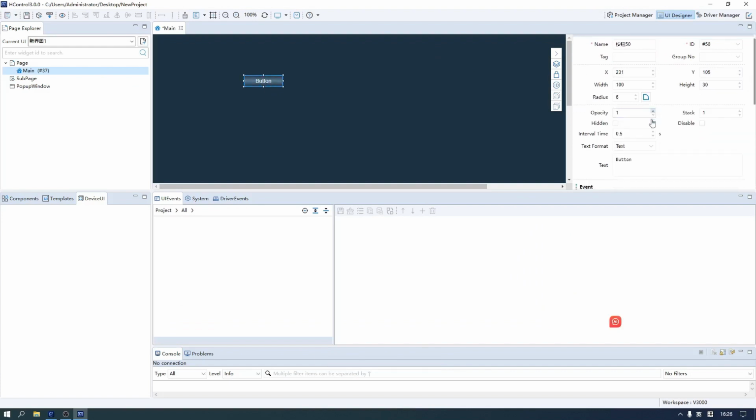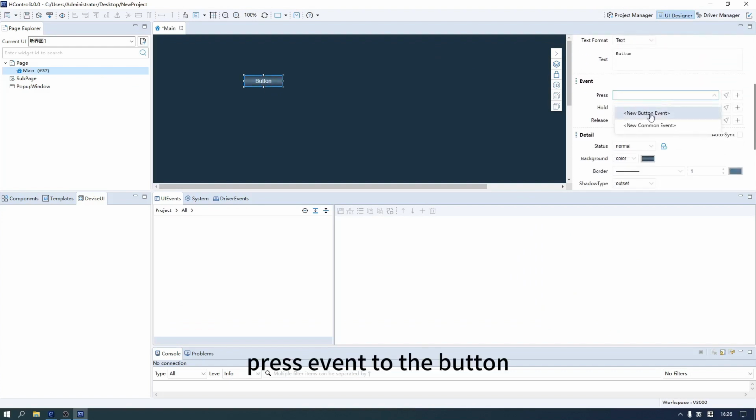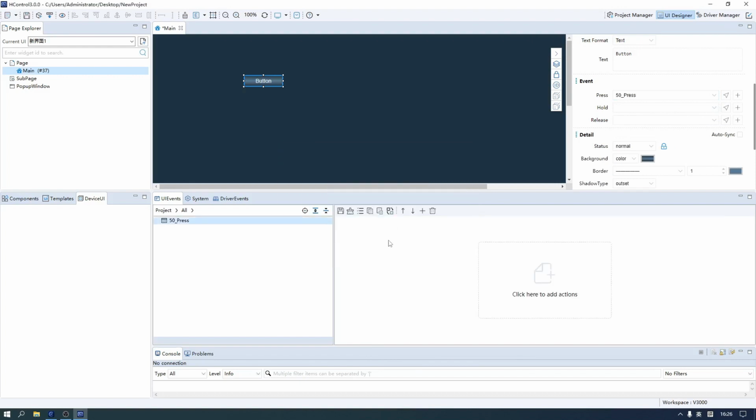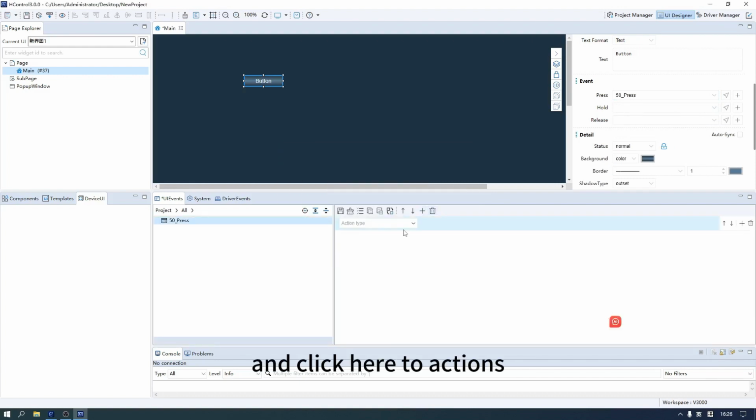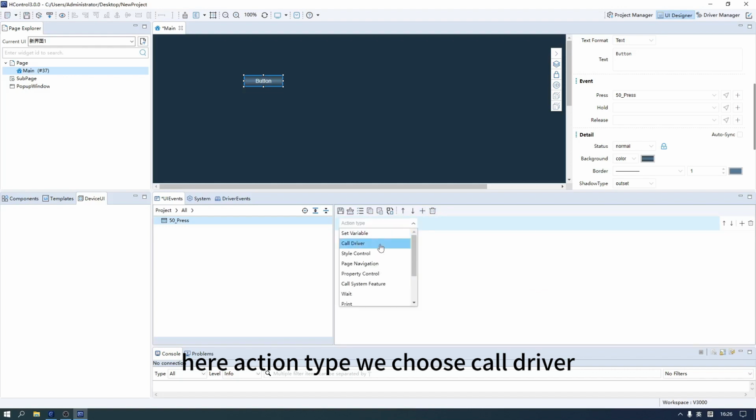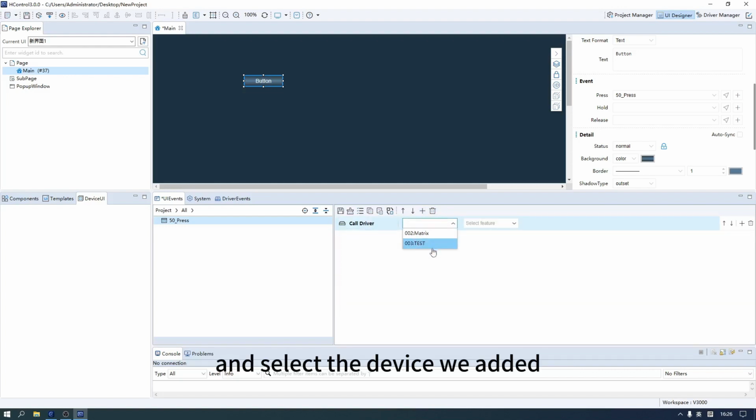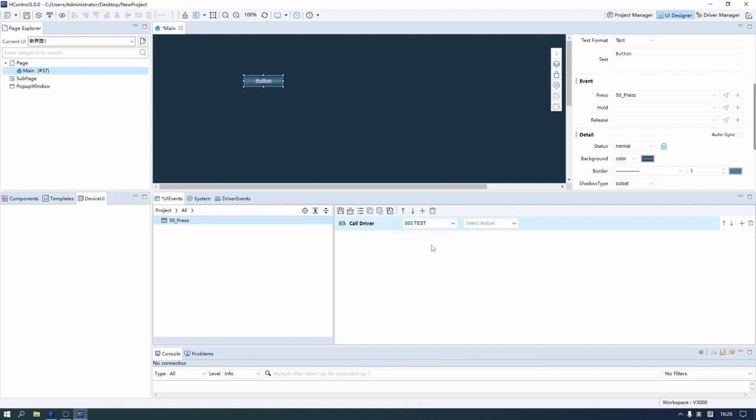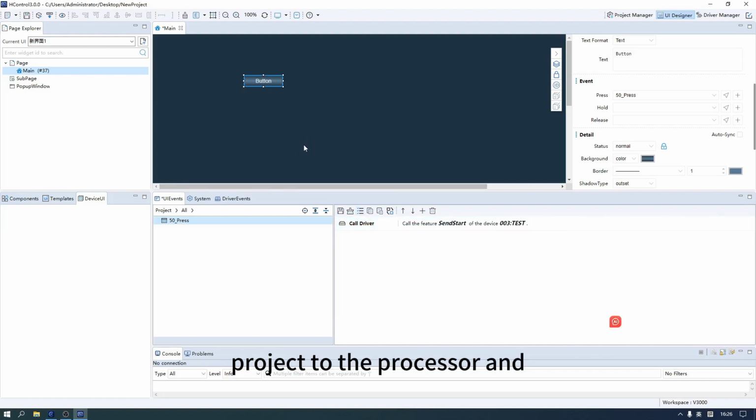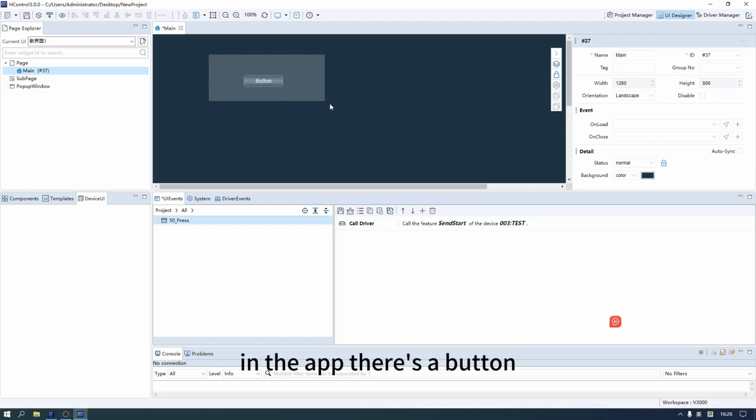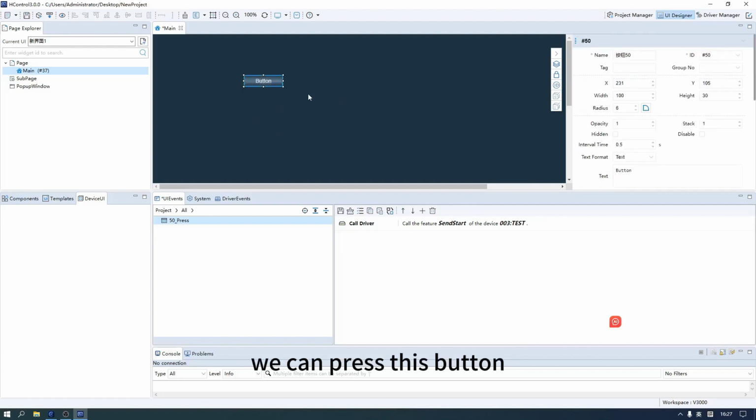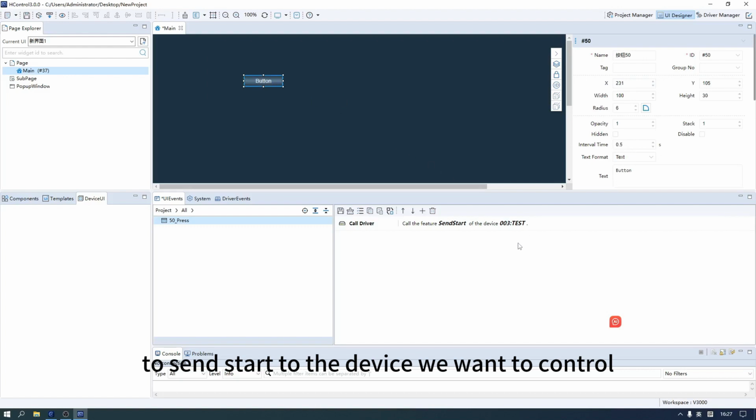Here we add a press event to the button and click here to add actions. Here, action type, we choose call driver and select the device we added, test, and here's the send start feature. Then we can upload this project to the processor, and in the app there is a button. We can press this button to send start to the device we want to control.